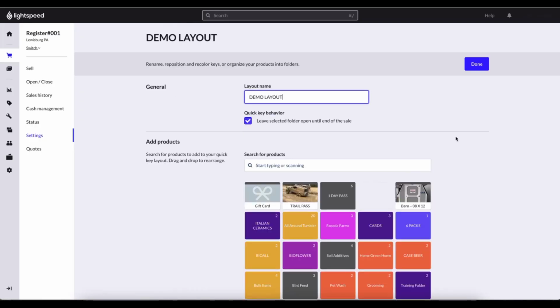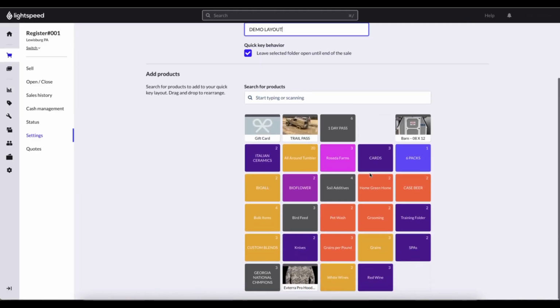We're going to go ahead and edit this. And as you can see, you can name it, and you can tell it to leave the selected folder because your buttons could actually be folders, meaning it can take you to a second custom menu layout with more items. So let's just take a look real quickly at what we've designed here.